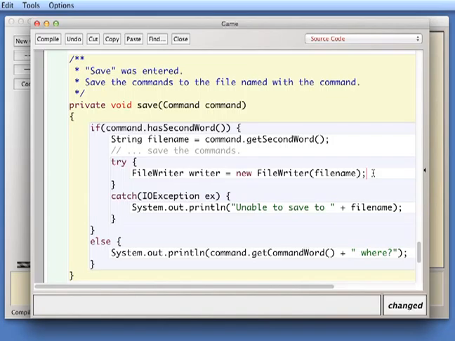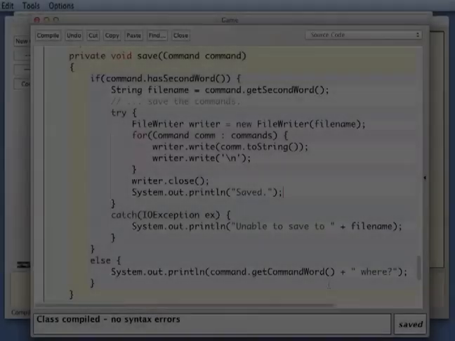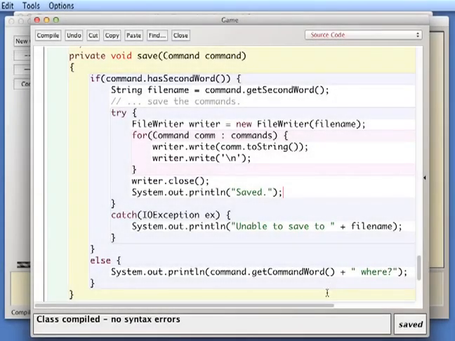Having succeeded in opening the file, the rest of the logic here is relatively simple. We need to iterate over the collection of commands, writing each in turn. Note that we separately write a new line character after each command string, because this is not included by the command object. Finally, we must close the writer to ensure that all the data is properly written to the file system and system resources are freed.